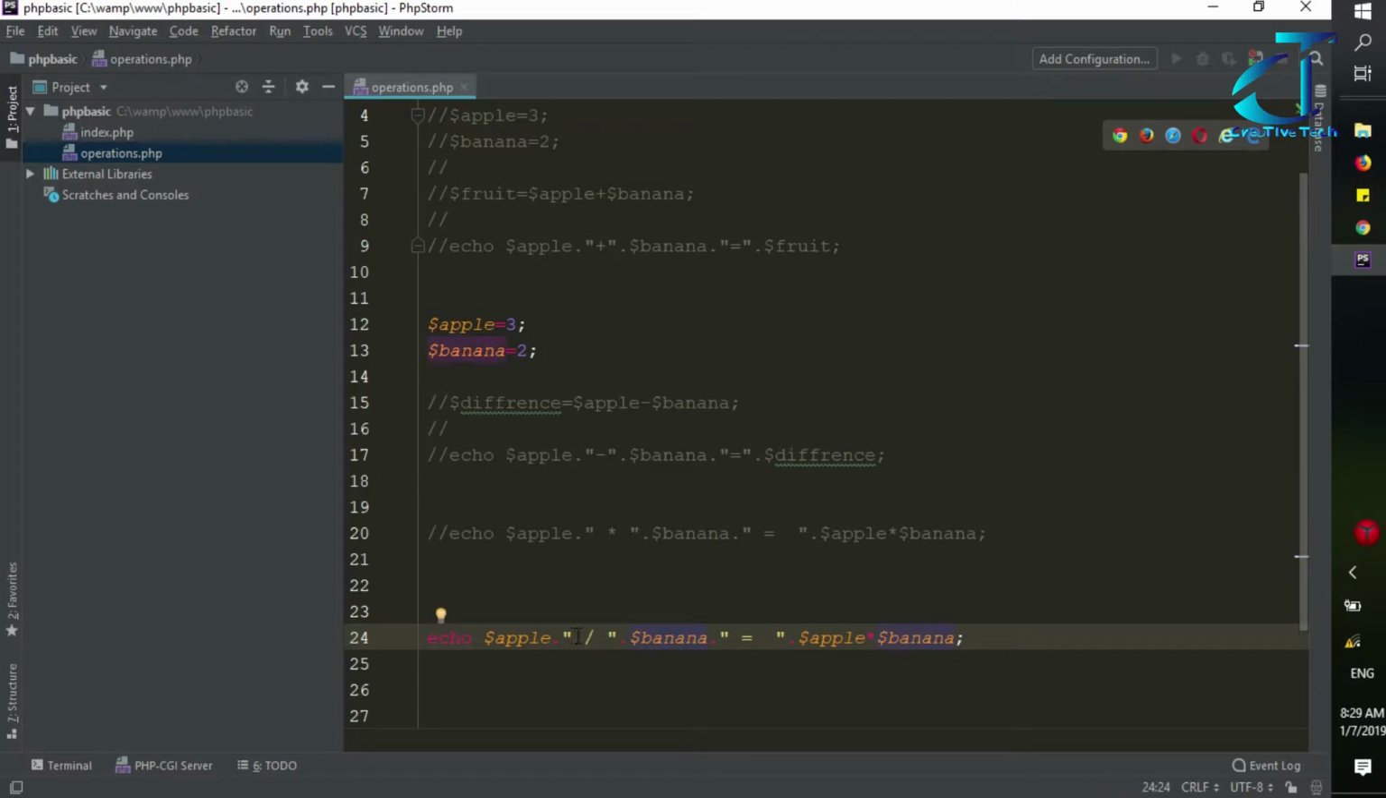Okay, so $apple divided by banana is equal to $apple, and instead of multiplication we will use the division, which will give us the division result. So let's do that. Now you can see 3 divided by 2 is equal to 1.5.